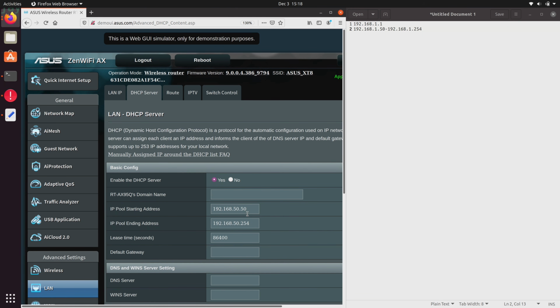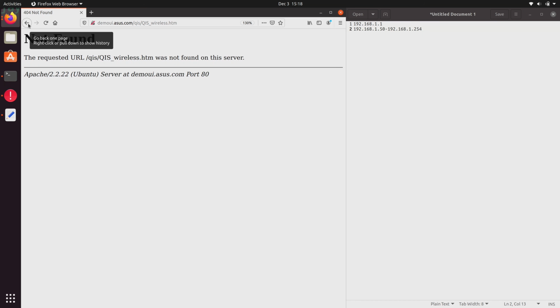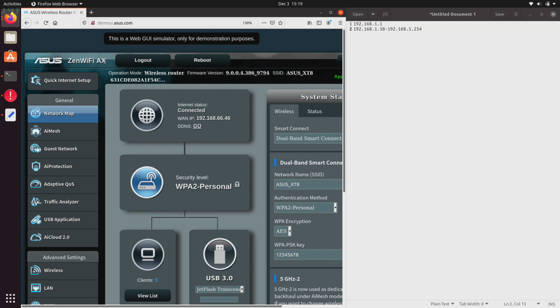So it'll never assign an IP address below .50 to any client that asks for an IP address. This is the first step. So I'll scroll down and apply. So you know, this is a demo environment, so of course it's not going to work quite the same way as a real router might work. So let's go ahead and go back. Anyway, we're back on the router.